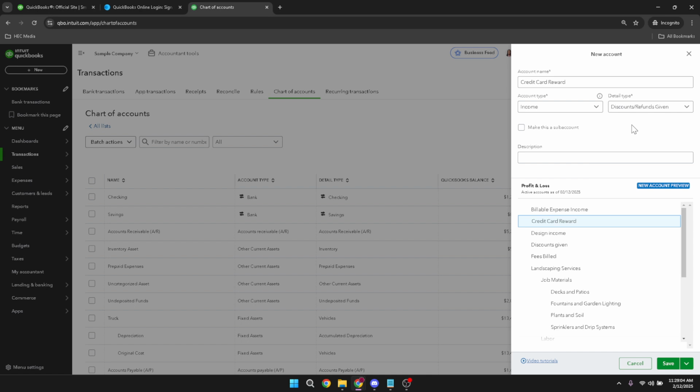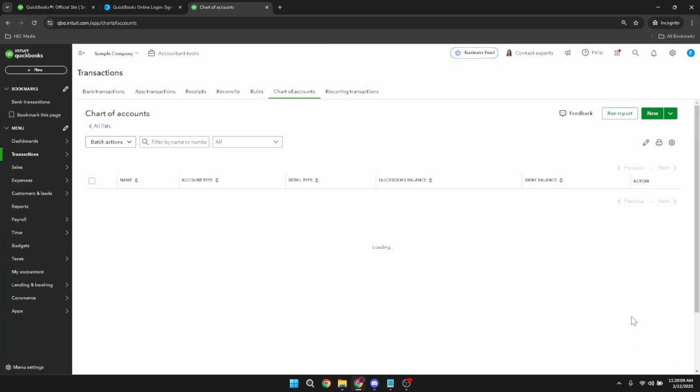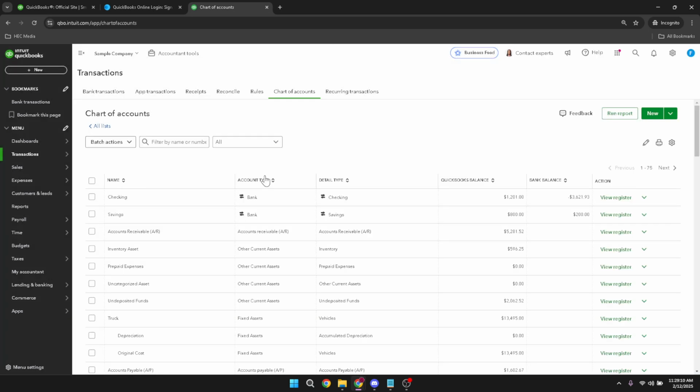Finally, after you've filled out all the necessary details, make sure to double check everything before hitting Save. This action will confirm your new account, and your credit card rewards are now categorized correctly in your QuickBooks account. Remember, keeping your account organized is essential for tax purposes and managing your business's financial health. Now you're all set to handle your credit card rewards more effectively in QuickBooks. Happy bookkeeping!